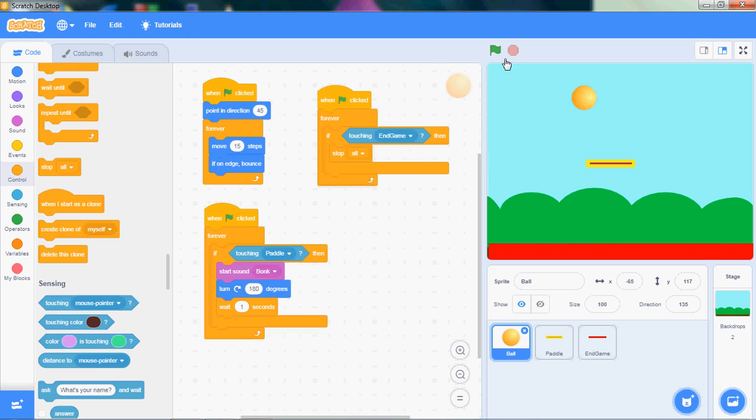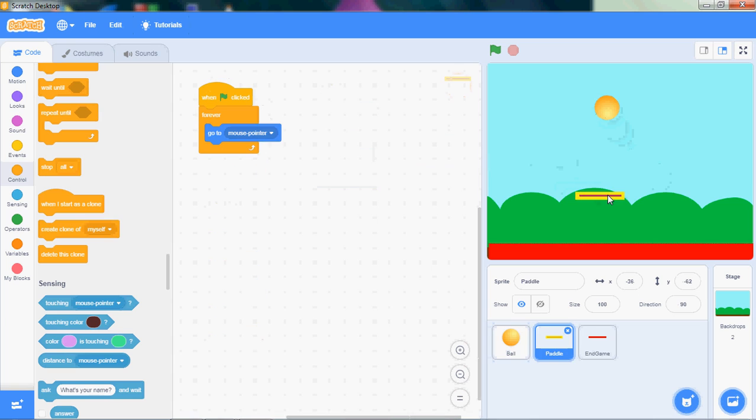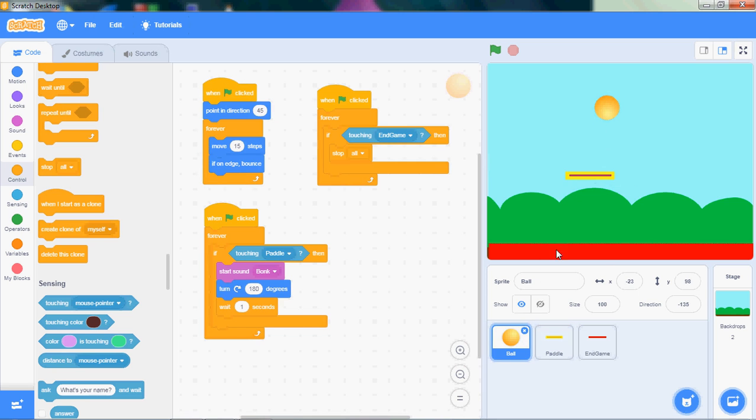Alright, let's test. Okay, so it's bouncing, not a problem, and it stops because the ball has already touched the end game. So I have something like a game over type of environment, which makes it a little bit more challenging because now I don't have to just worry about the ball bouncing around, but I also have to worry about keeping the ball up, away from this end game.